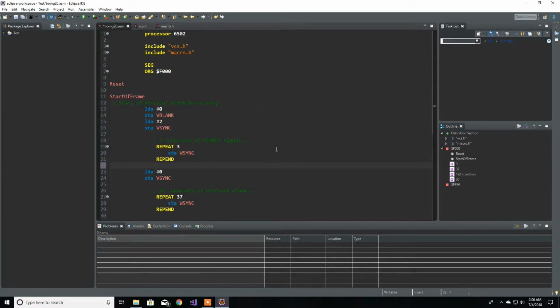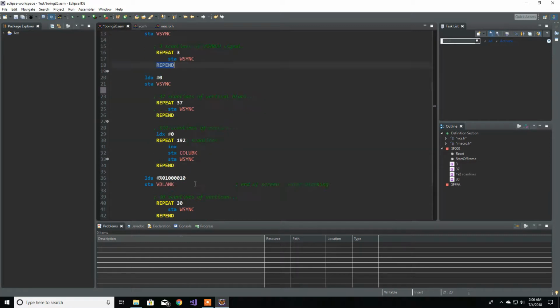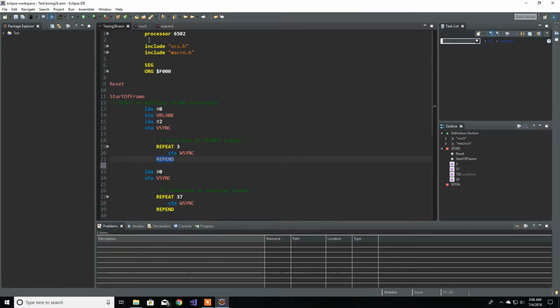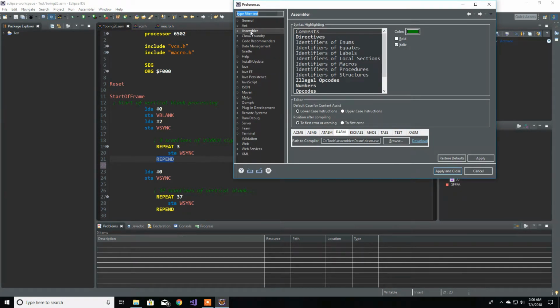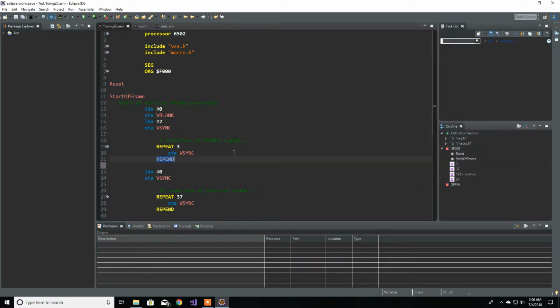And if you think about it, all pseudo ops are directives. That's why, as you see over here, all of this, processor, include, segment, origins, if you go to preferences, go to assembler, and directive is all yellow, so all of these are represented as yellow. I mean, as a directive.